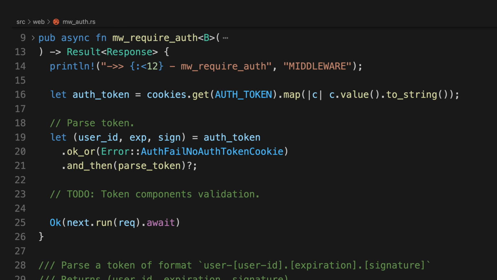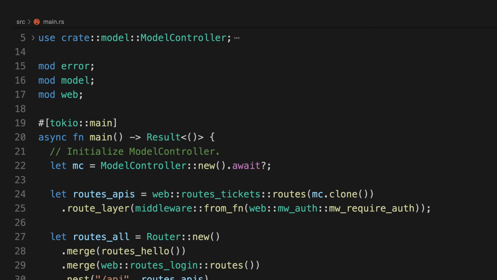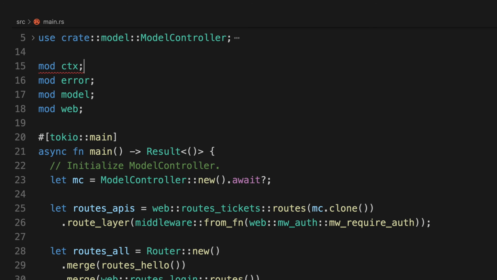So the way to do that is with extractors. We have seen how to use default extractors like query, path, and JSON, and external extractors like the cookies one. But now we're going to see how to create our own extractor. And in fact, we don't only want to have an extractor for user ID, we're going to make it a little bit more general and have the concept of context. So we're going to go back to our main, and we're going to create a module ctx for context.